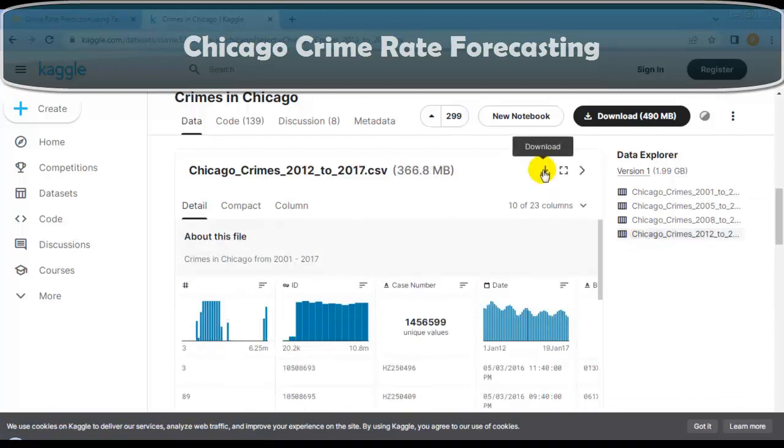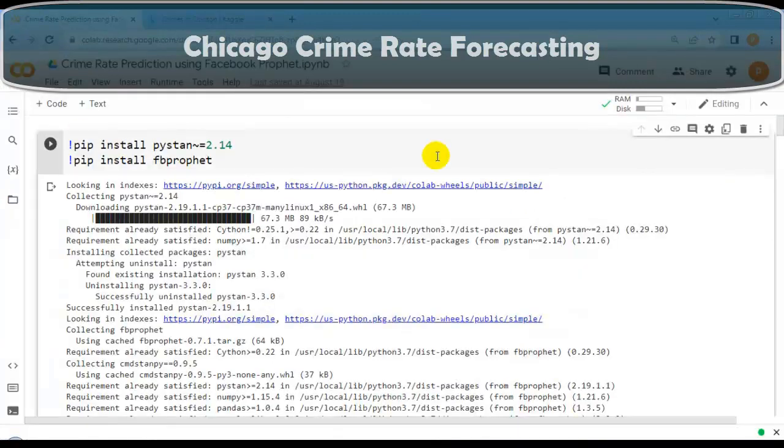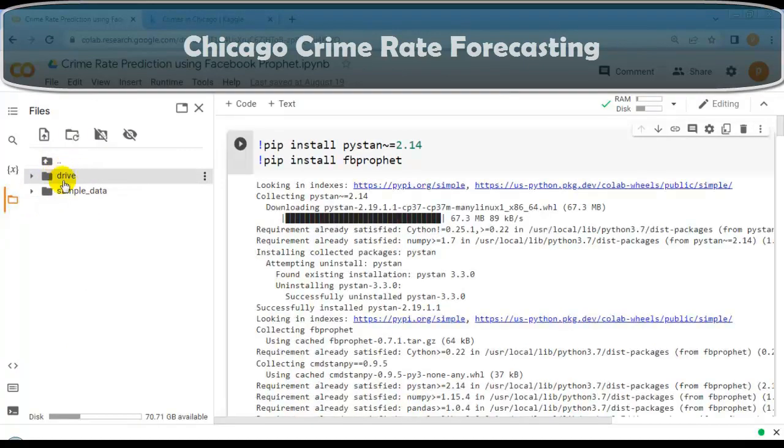I have already downloaded this dataset and stored it on my Google Drive, and we are going to perform this project using Google Colab. If you are new to Google Colab, after this video you can watch my introductory video on Google Colab. The link is given in the description of this video. As I said, I already downloaded these 3 files and uploaded them on my Google Drive that you can see over here, and I already mounted my Google Drive over here.